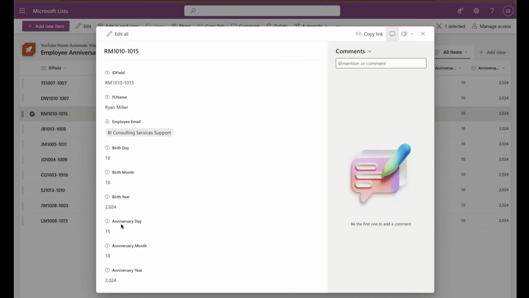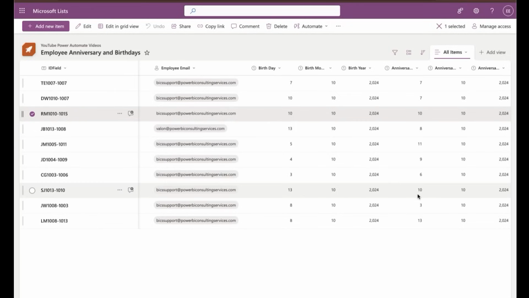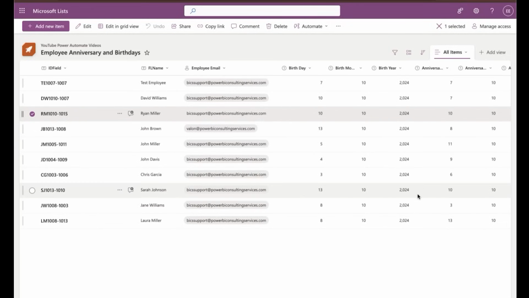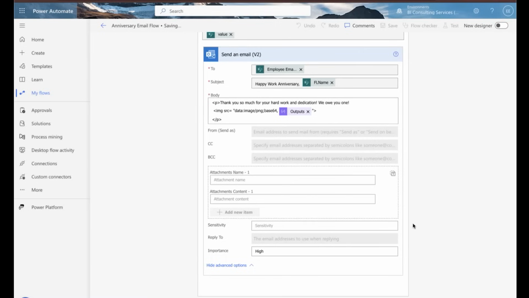Let's do this one. All right, so we did Ryan Miller and Sarah Johnson in our flow options. All right, we're going to hit save.